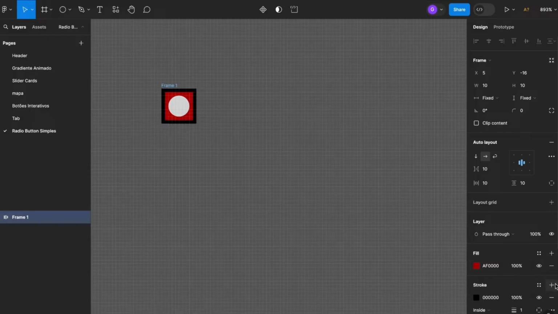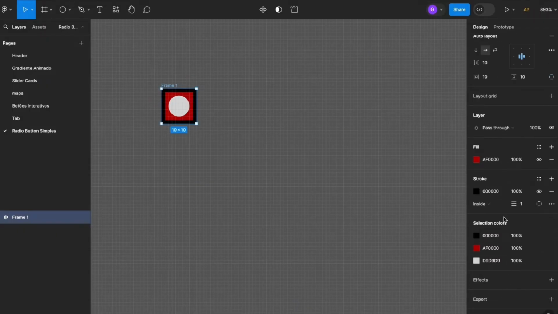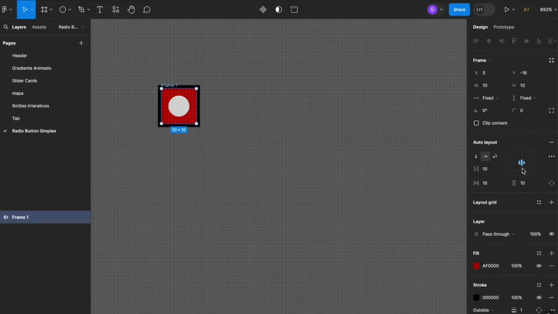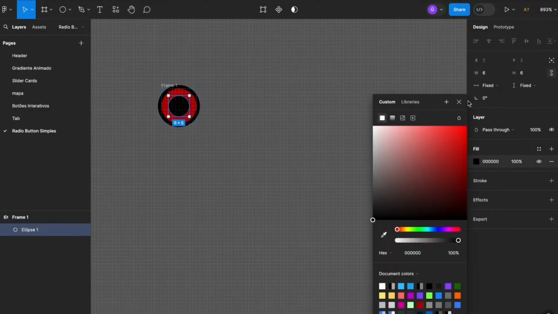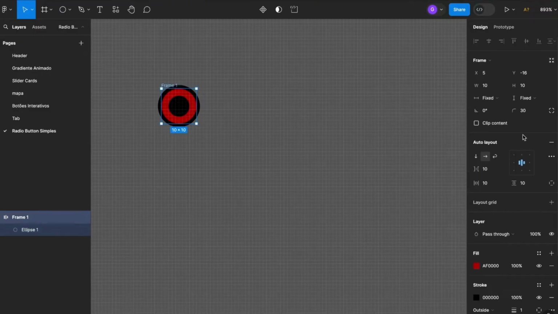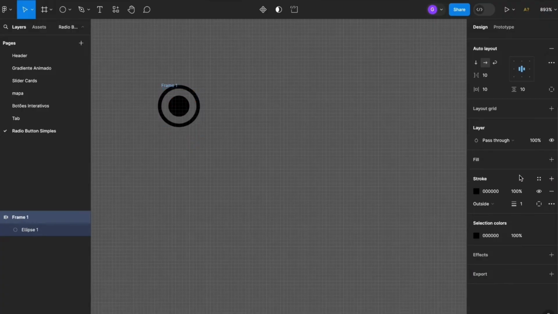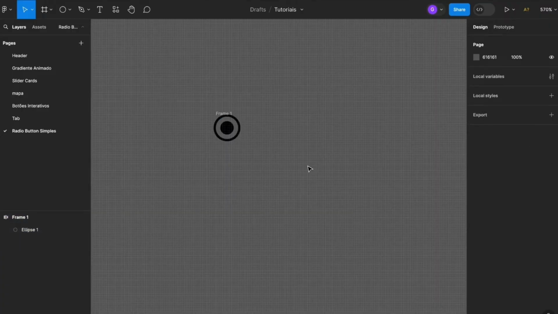Add a black stroke. I'll change it from inside to outside. Keep it at 1 pixel, and for the corner radius, I'll set it to 30 pixels. And now, I'll select this ellipse here and change it to black. Now we can remove this red fill. And great, we have a radio button.